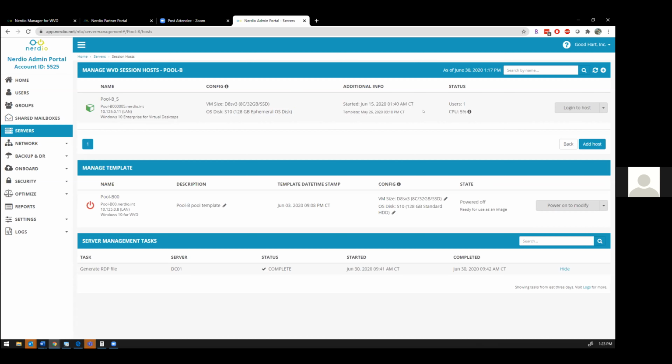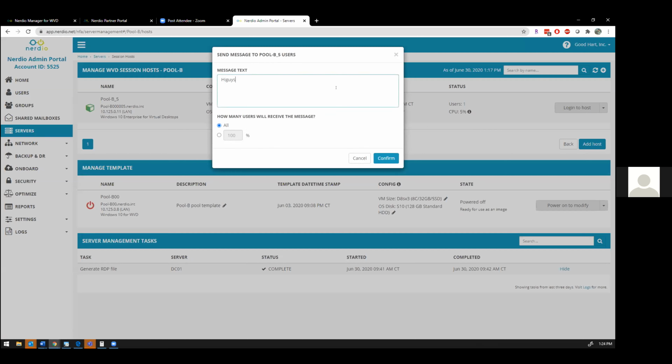You can do it after hours, or you can even add a new host to the pool and go to the old host, click on deactivate, which tells the Windows Virtual Desktop broker not to let anybody new into the system. And you can even send a message out and say, hey guys, we just updated the new version of QuickBooks. Do me a favor and log off and log back in.